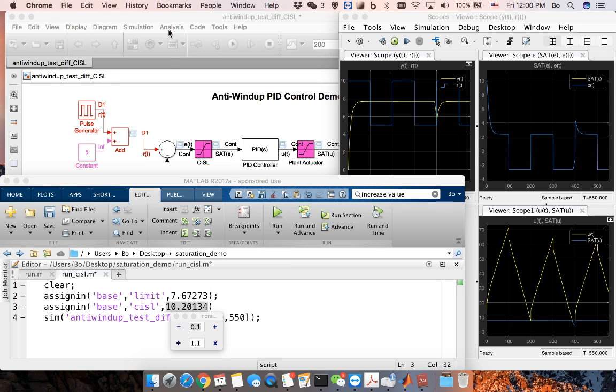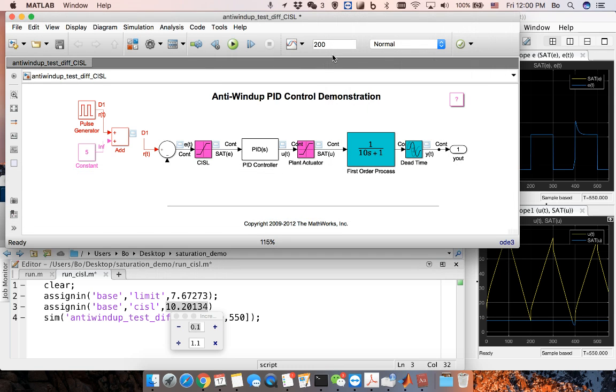Hello everyone, I'm going to show you why a controller input saturation limit can improve the system performance when a controller is highly saturated. First, let's see this control system model.